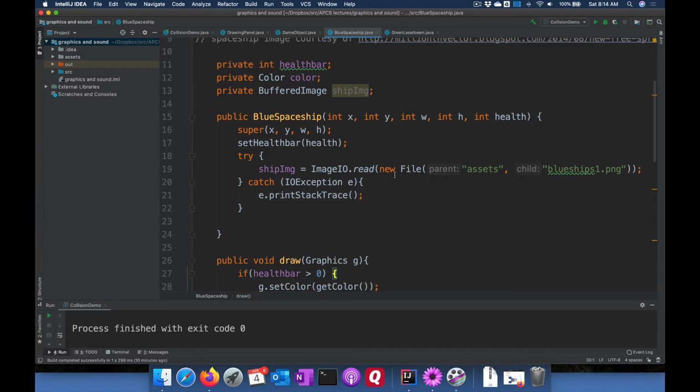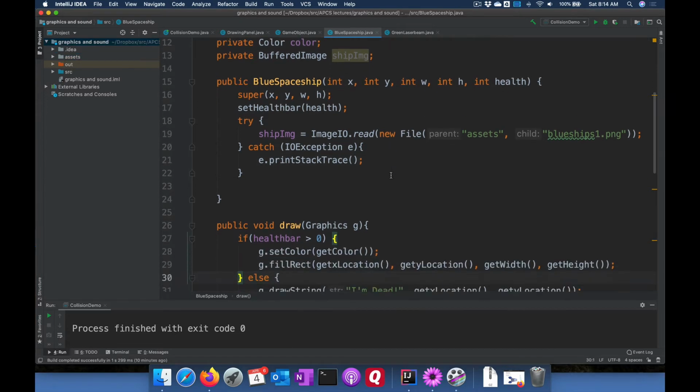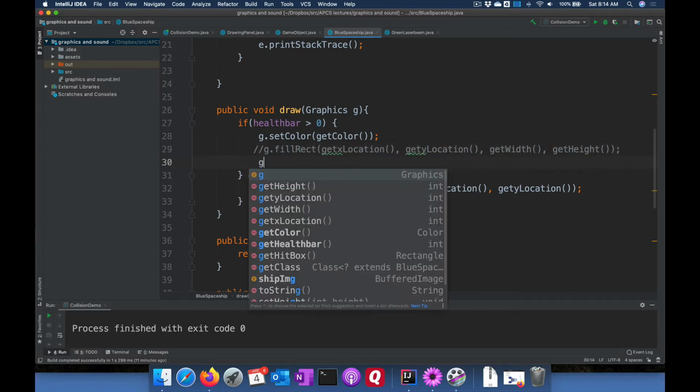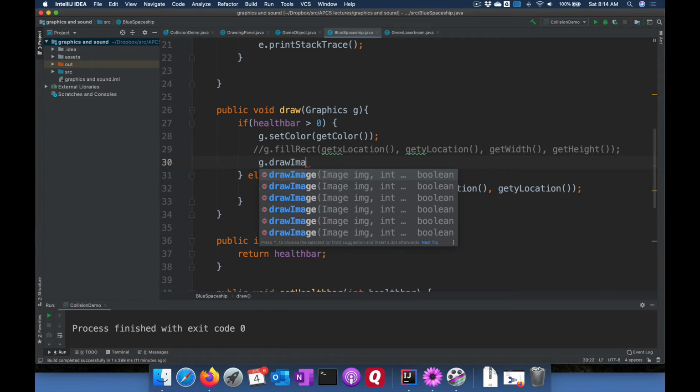And now that we've loaded our image from the file, we can go ahead and scroll down to the draw method, and we're going to use the g.drawImage command to display it on the screen. So we won't need this g.fillRect anymore. I'm going to go ahead and comment it out. And instead, I'm going to replace it with g.drawImage.